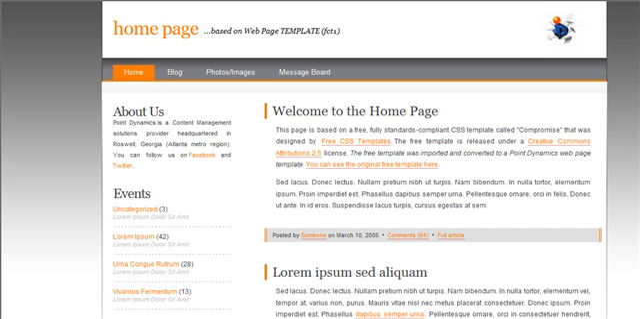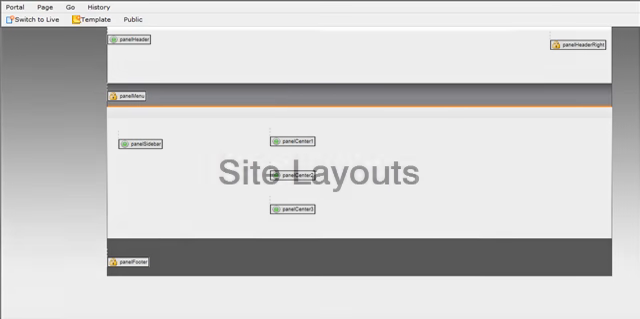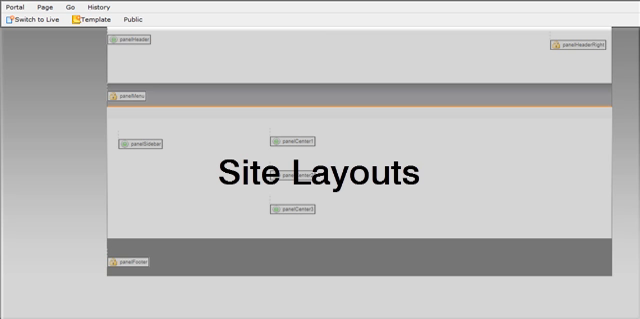The web pages you've just seen are all based on the same web page template, promoting a consistent design theme and a highly productive work environment. So how do we create web page templates and use them to build our web pages? Every web page template is based on a site layout.